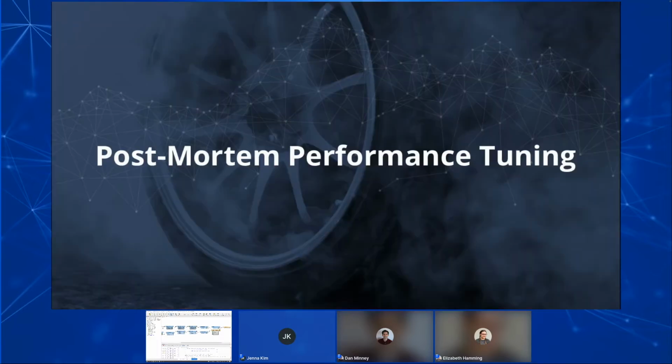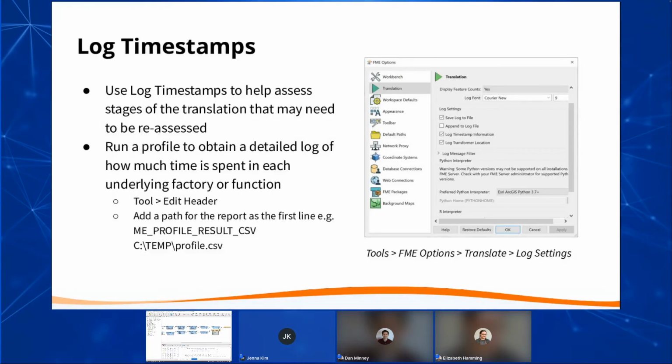The last step that I'll be talking about today is the post-mortem performance tuning process. So the post-mortem performance tuning process can really help you identify some areas to perform tuning after you've authored your workspace.